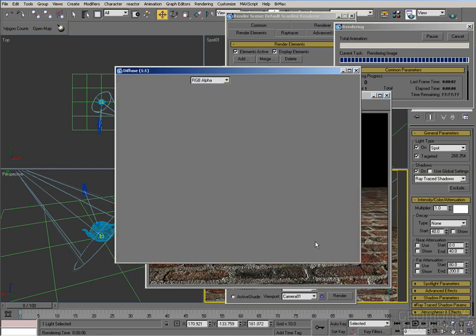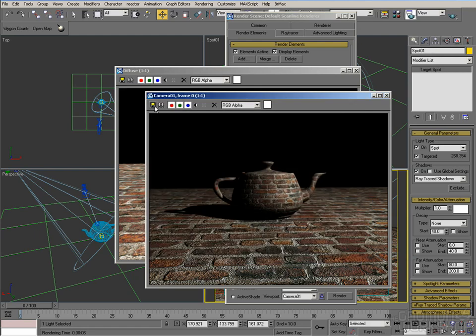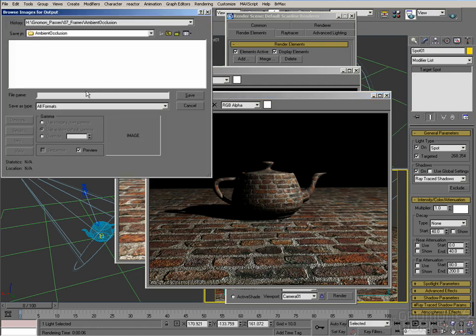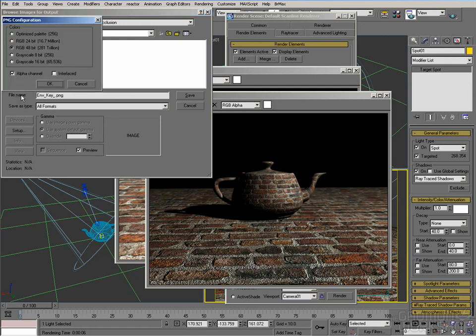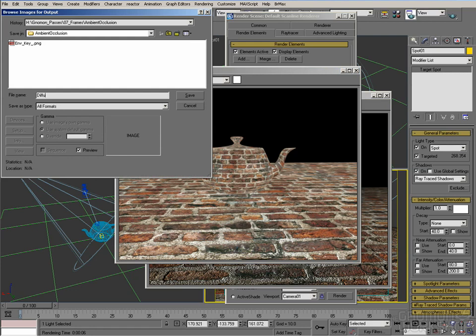Alright. So here's our diffuse and our key light there. Okay, I'm going to save these out, and we'll call this environment key, and this guy will be our diffuse.